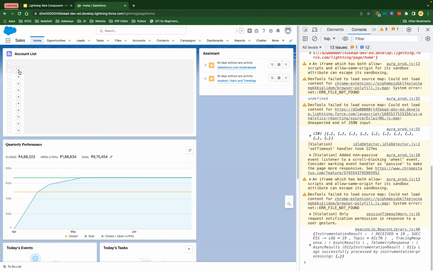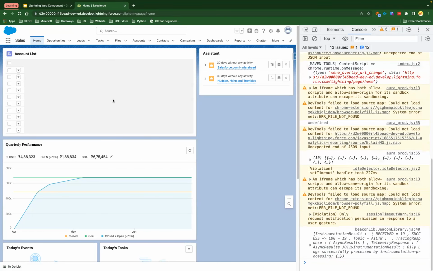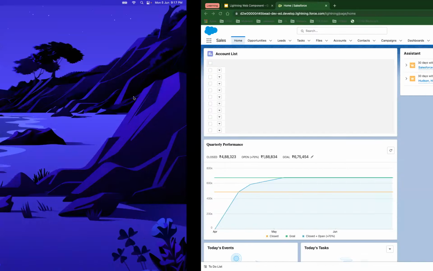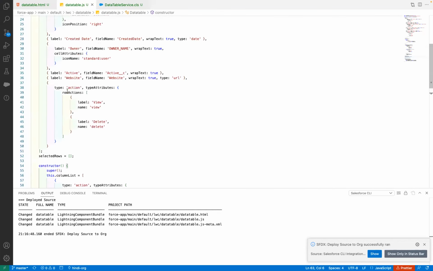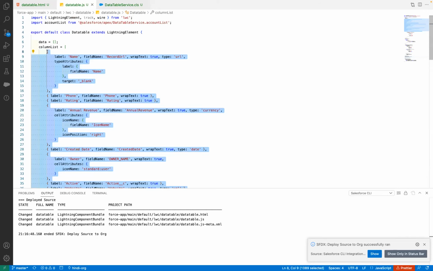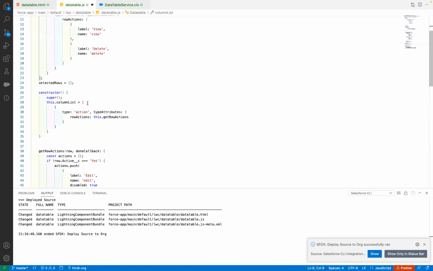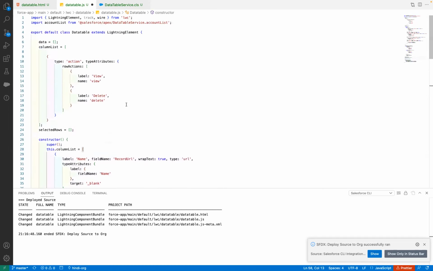Okay, so you see the columns are not even getting defined. We only see the edit button. That's fine. So basically, if you really want that dynamic action we talked about, you need to have every single column here within your constructor, like this. And then actions as well.